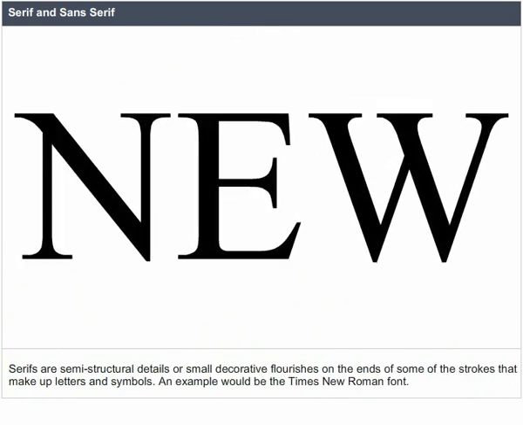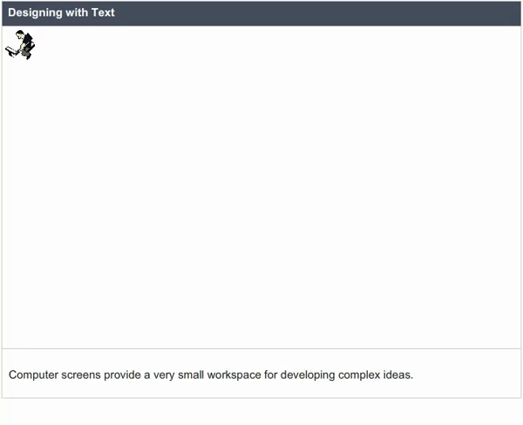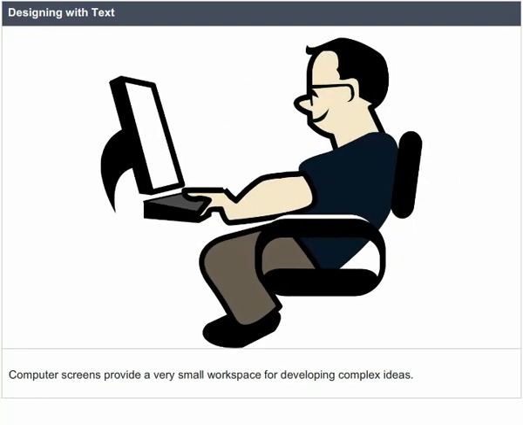Serifs are semi-structural details or small decorative flourishes on the ends of some of the strokes that make up letters and symbols. An example would be the Times New Roman font. Designing with text. Computer screens provide a very small workspace for developing complex ideas.